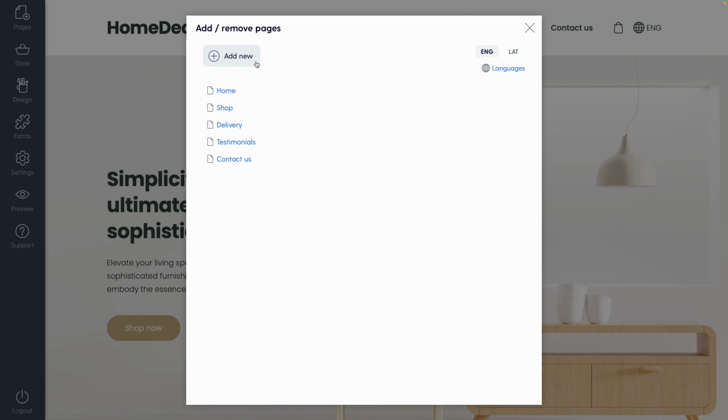The first option is a button Add New, which basically allows you to create new pages for your website. The second option is managing the languages and the pages that go under those languages. And the third option is you can manage all the pages that you have already created.